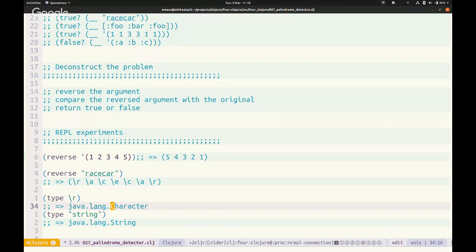Because we're running Clojure on the JVM, it's going to use some of the features of that language to represent the data types. It's just using a Java lang character, and string is just using a Java lang string. Both of these namespaces, like Java lang, are always part of a Clojure project, so we don't need to import anything to be able to use them.